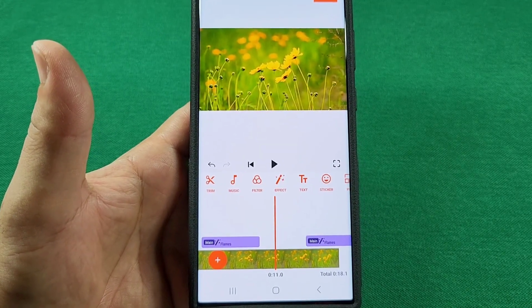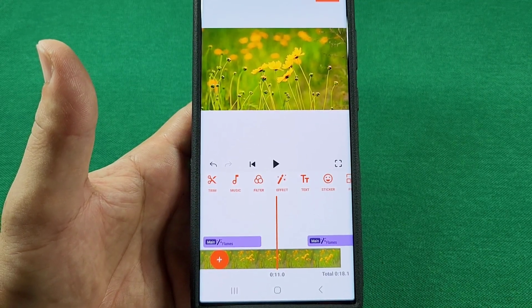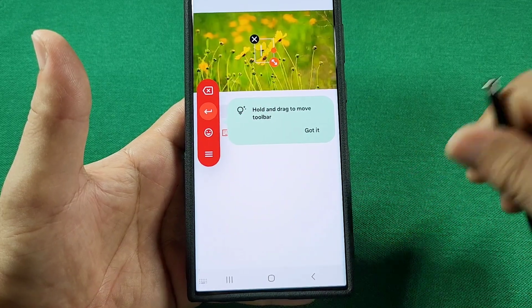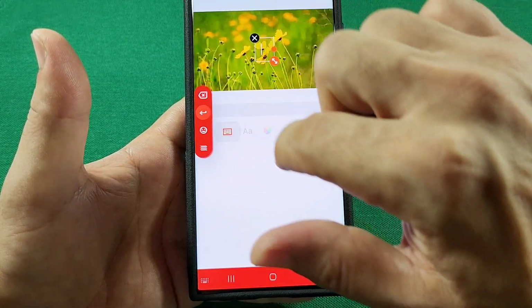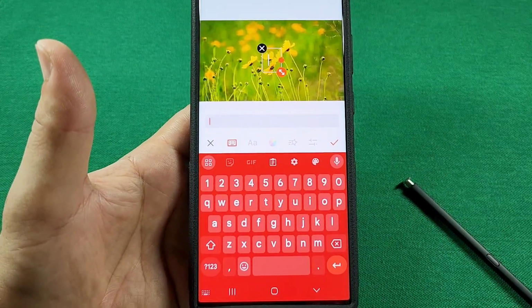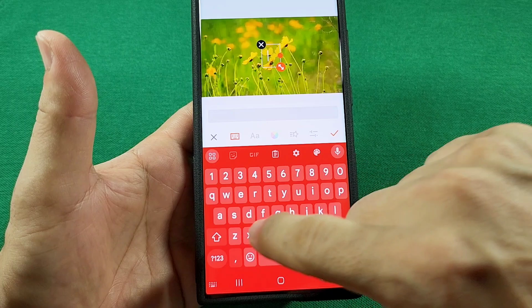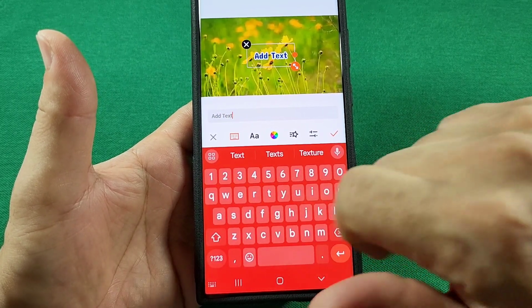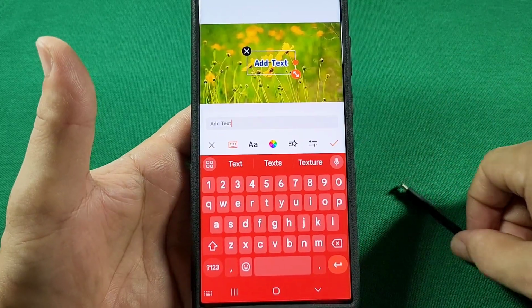Again, this is a starter's guide, just giving you an idea of how the app works and going through all the tools. Now to add text. Basically, when you want to add a text here, I'm using my pen here. When you are ready to start typing, your keyboard is going to pop up like this here. And you'll go ahead and type in something. I'm just going to say add text for this part of the video. And as you start typing, it's going to appear on your video itself here.